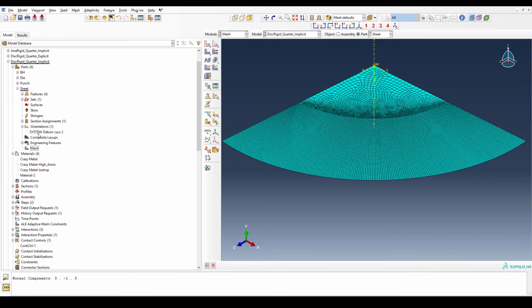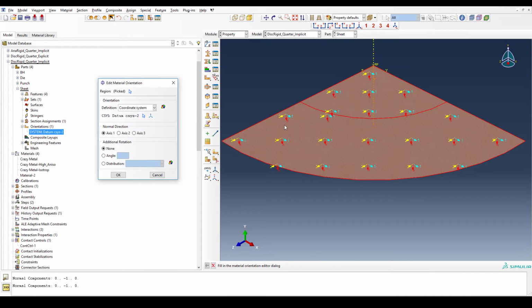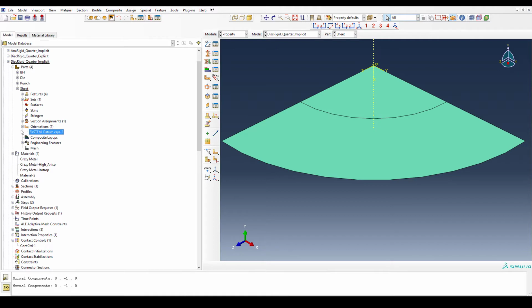We talked about the orientation in the previous video, right? So remember to check your element face normal. As shown in the video, it was given here, and then you create a datum axis or a datum system accordingly. I talked about this in all the details in the other video. Just wanted to show you how it would be done. So you create the datum system according to what you found out for your normal components, and then simply assign it to the sheet.